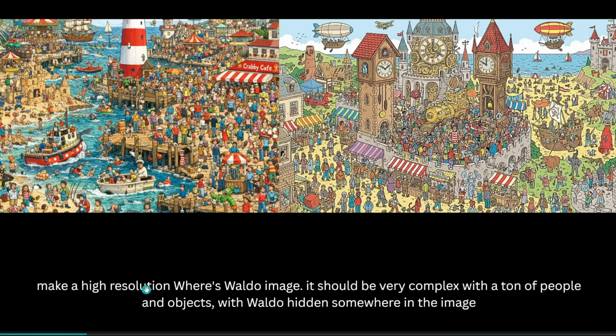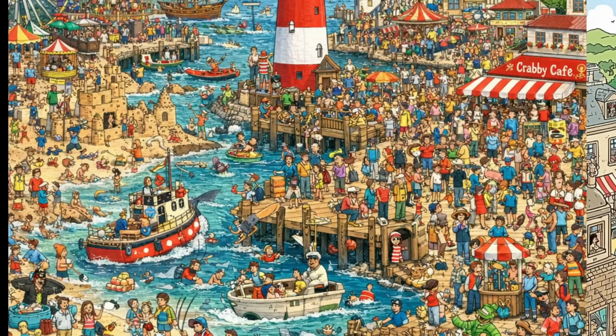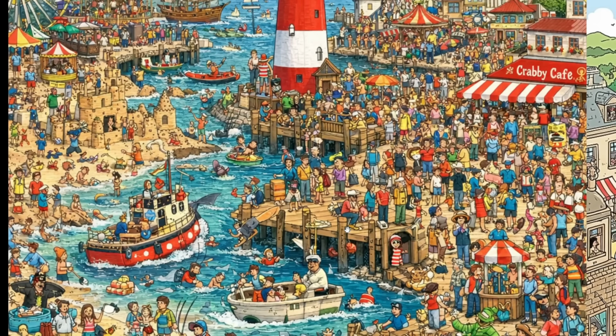Finally, here's a fun one. I got it to make a high-resolution Where's Waldo image. It should be very complex with a ton of people, with Waldo hidden somewhere in the image. And here's what I got from the two models. Both of them are really complex with a ton of people, but if I zoom in, the details are very distorted. Like, this is not a pass. All the faces are kind of warped. There's just too many errors with this generation.